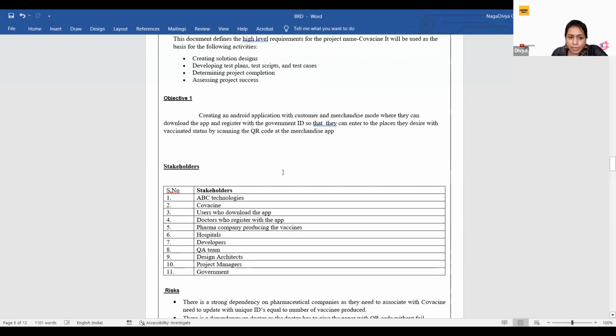So then you need to give the various objectives. Here the objective is to design a mobile app that can generate a QR code and help in determining the vaccination status of the person, the user who has been vaccinated.